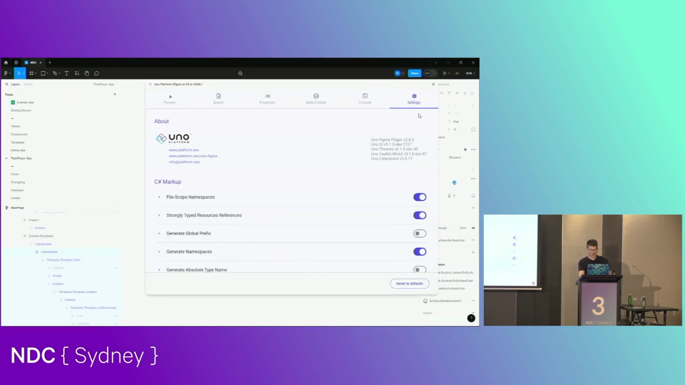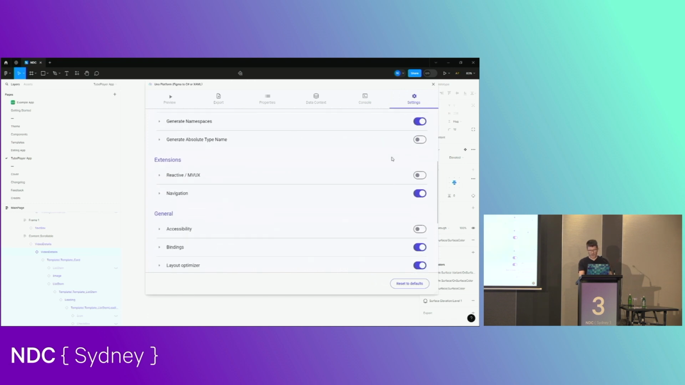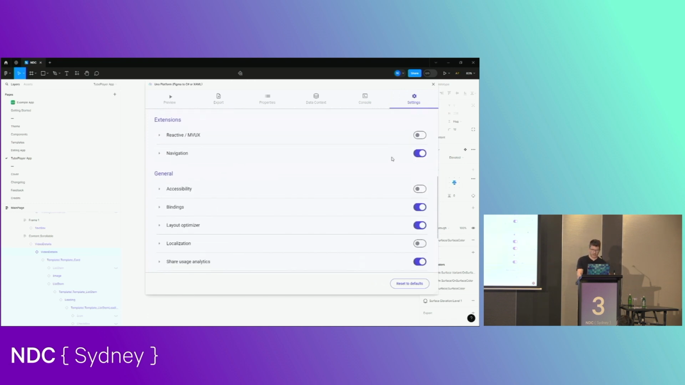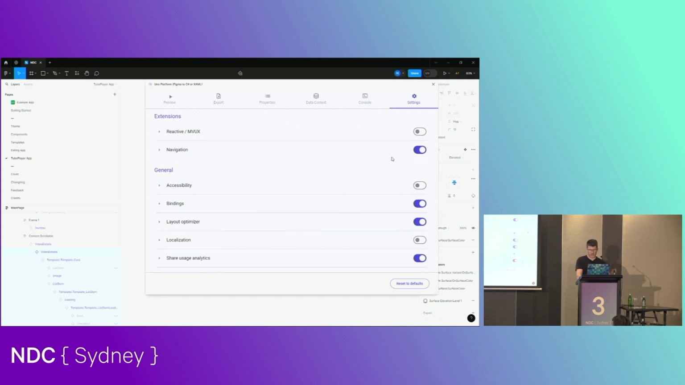I just wanted to point out in the closing minutes that we also have support for exporting information for reactive extensions. So if you've come across MVUX or reactive extensions, it can export the stuff there. The nice thing there is instead of just having a regular list view, you have it wrapped in a feed view, which gives you states for when it's loading, error states and those types of things, all of which you can customize in the design and have flow through to the application.